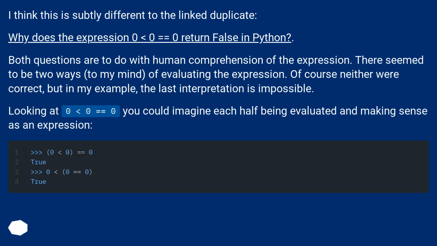I think this is subtly different to the linked duplicate. Why does the expression 0 < 0 == 0 return False in Python? Both questions are to do with human comprehension of the expression. There seem to be two ways, to my mind, of evaluating the expression. Of course neither were correct, but in my example, the last interpretation is impossible. Looking at 0 < 0 == 0, you could imagine each half being evaluated and making sense as an expression.